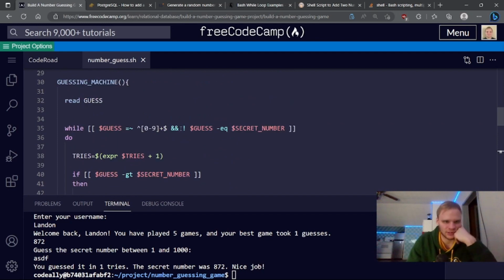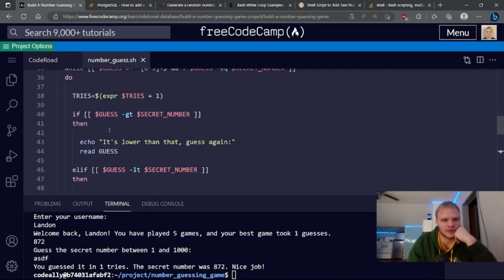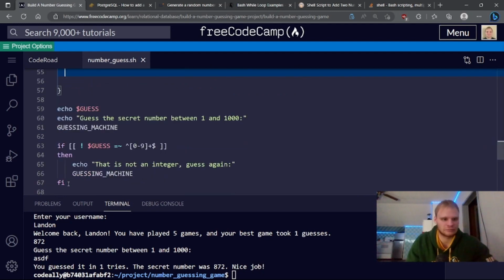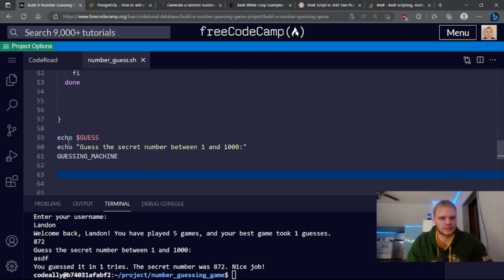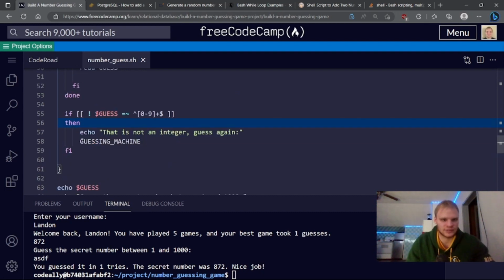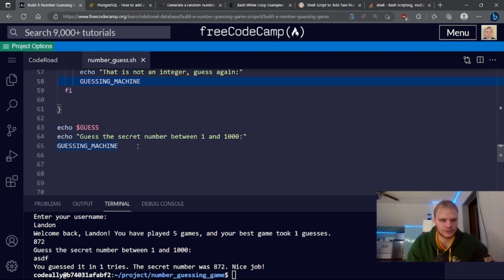Because right here we're checking. Unless we do like a recursion type thing. We should call guessing machine after this while loop in this right here, maybe? Let's take this and put it in after the while loop completes and say if that's not an integer, then just call the function again and it will restart the loop. Yeah, we can try that.